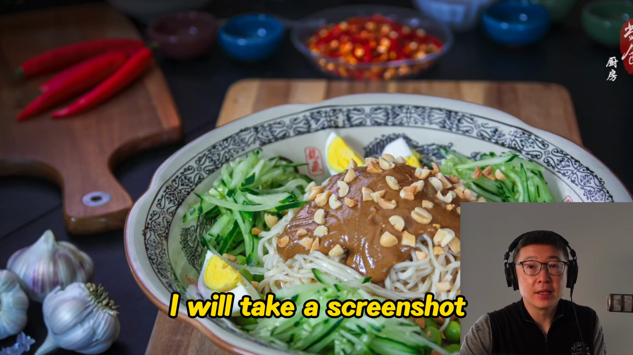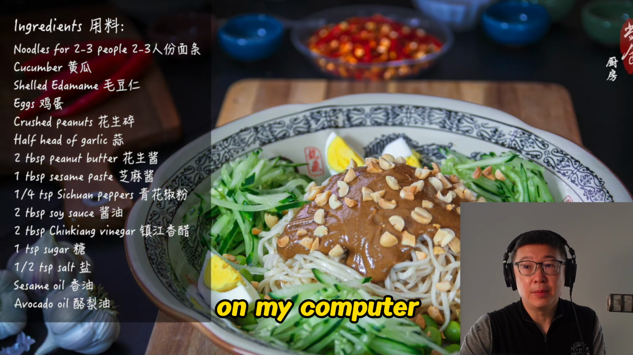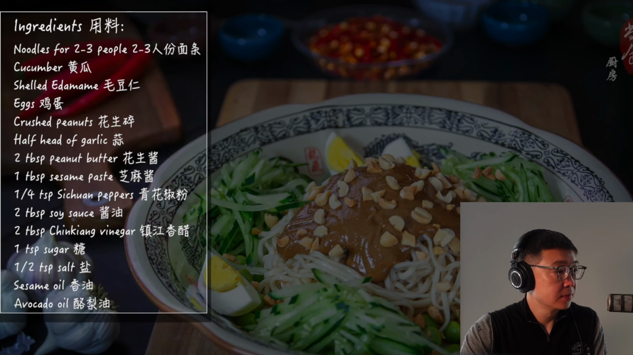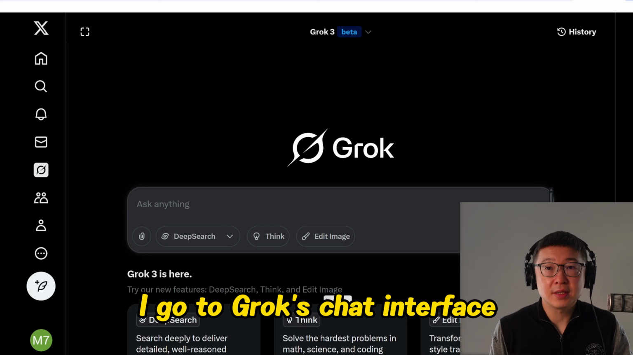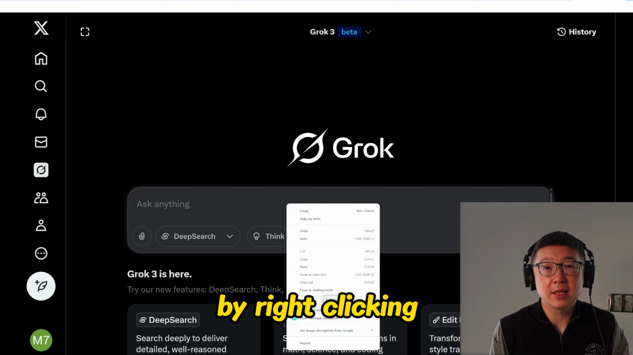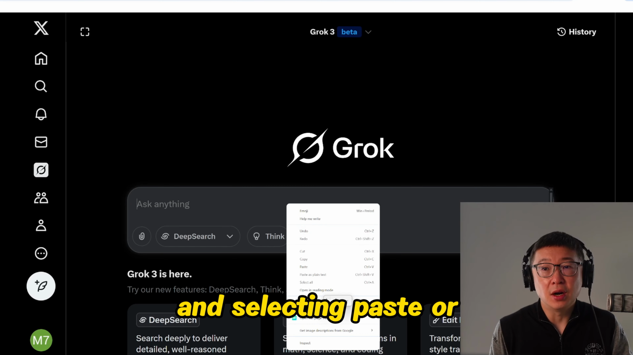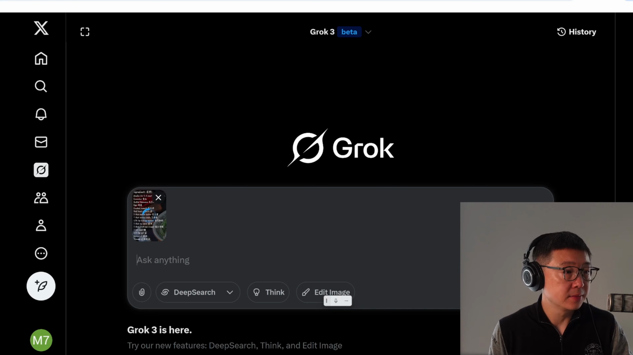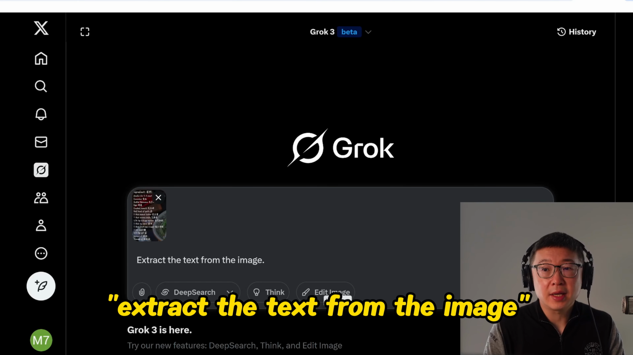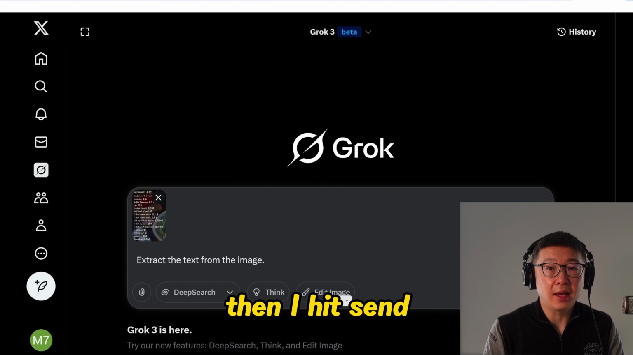First, I will take a screenshot of the ingredients on my computer or with a smartphone. Next, I go to Grok's chat interface. I paste the image directly into the chat by right-clicking and selecting Paste or using Ctrl+V. After pasting, I type a simple prompt, "extract the text from the image," then I hit Send.